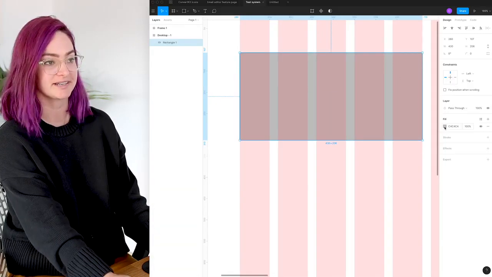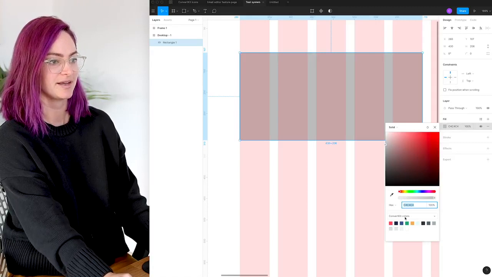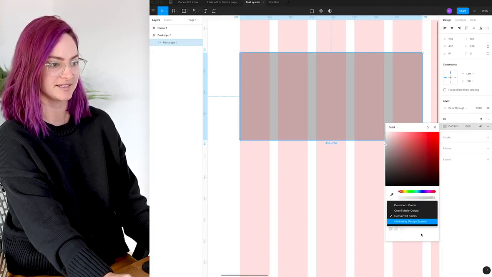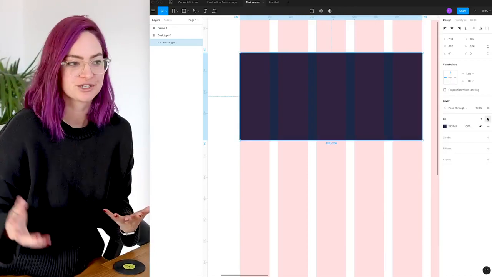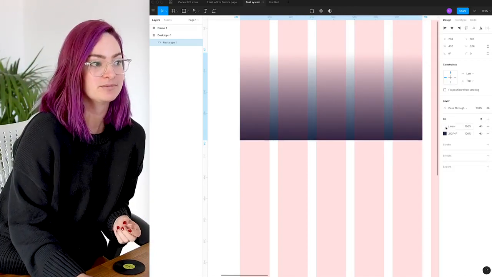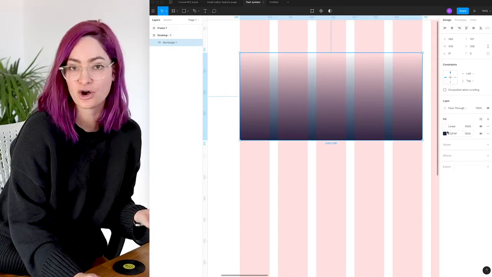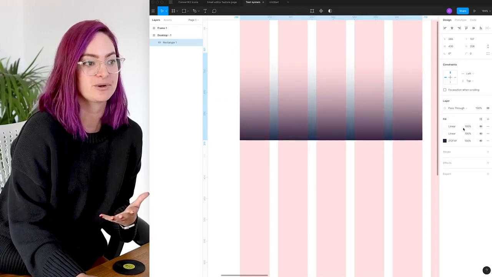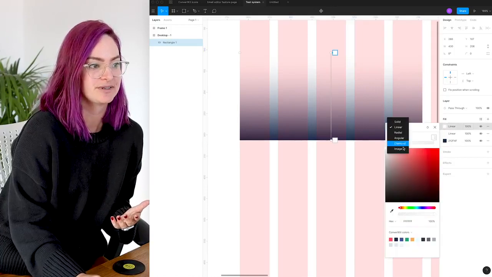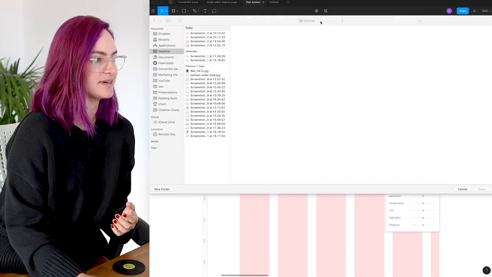Coming in here to my fill settings, I'll show you that I can have my ConvertKit colors are all set up as a color library for me to pick from if I'd like. With a fill on a shape, you can also add multiple. So say if I wanted to have a gradient on top of this navy color here. And this is also where you add images. So let me come into image and let me add something.